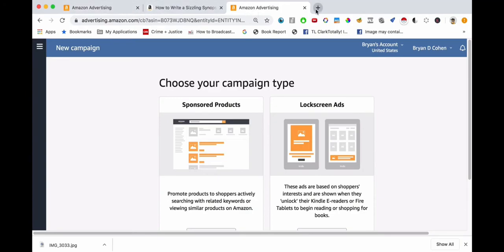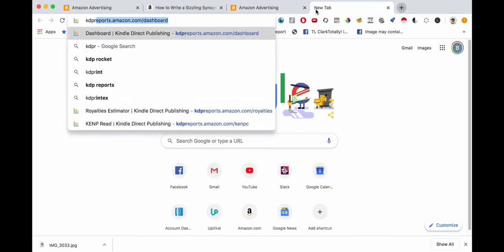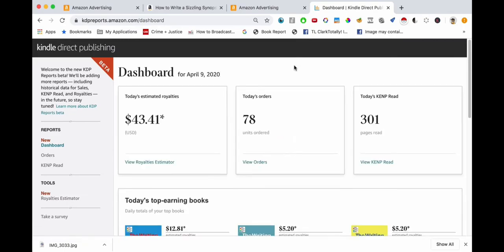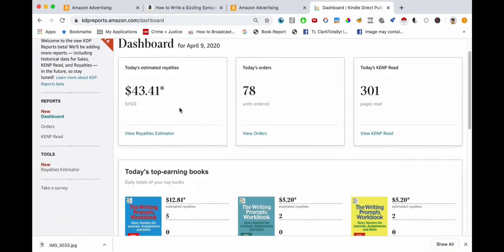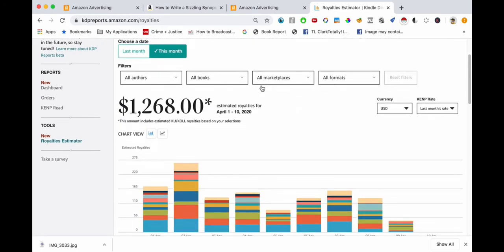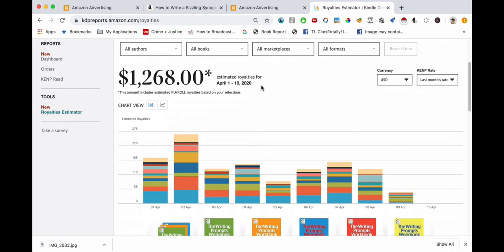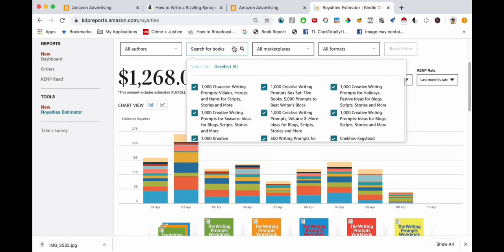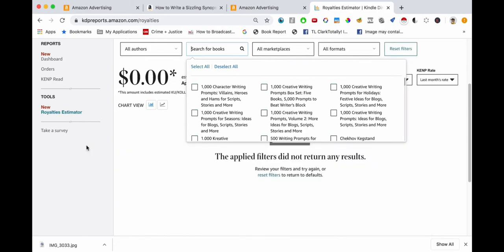Now, the other thing we want to check is our KDP Beta Report. So we're going to go to kdpreports.amazon.com. And we'll see this is our dashboard. This is reporting on our sales today. We are going to do a lot of looking at this month's sales before we have run our ads. Now, I have a lot of books. I think I have something like 60 books or so that are listed. So we're only going to look at one ad. Let's say we're looking at my ad for how to write a sizzling synopsis. We'll deselect everything. That puts us at 0.